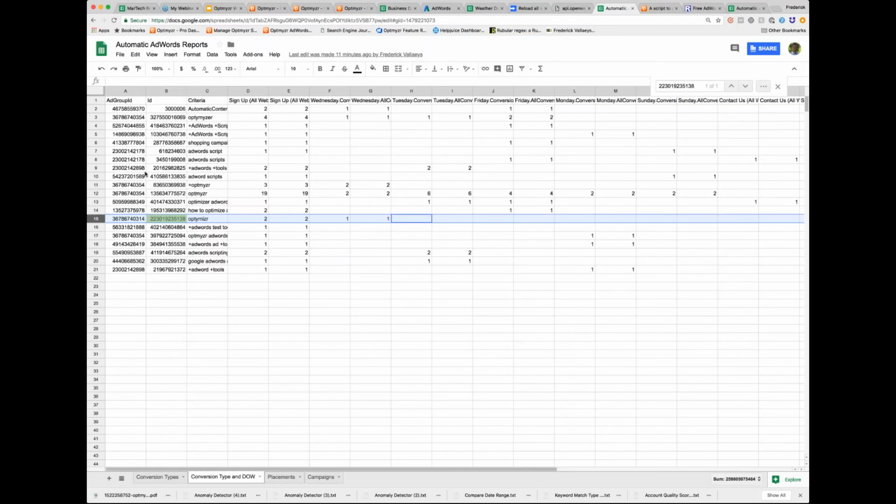And now I'm using my business data, my conversion type data, my hour of week data to do some advanced bid management and rule engine stuff. So those are a couple of examples.